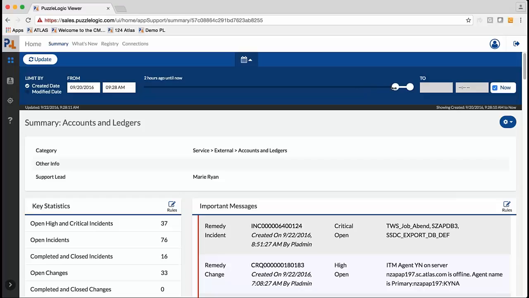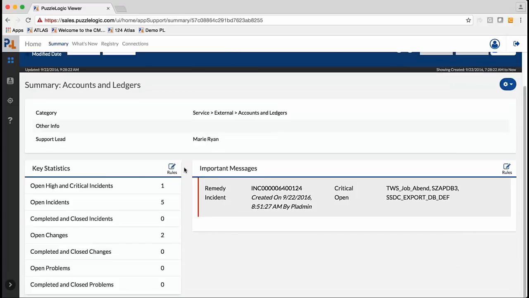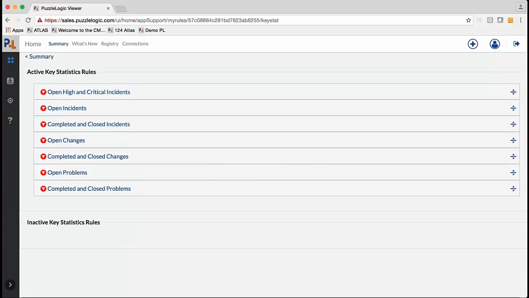For the demo, I'm just going to, again, narrow my window down here. So what I see here in my key stats are different statistics as to what is happening on my application. I see how many open high critical incidents there are. There's a couple of open changes. I can go through and define my own key stat rules very easily here.